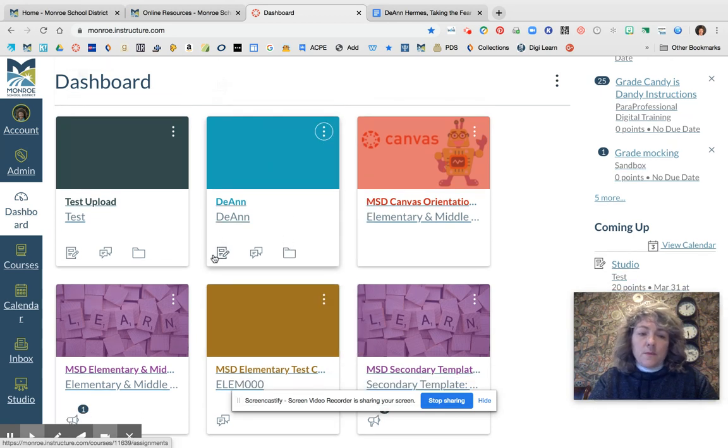You'll notice at the bottom of your tile that there are some quick little links. If you were to click on this or hover your mouse over this, it's going to show you some different things. So these are assignments. If I wanted to just go right to assignments, I could click on this and it would take me right to my assignments tab. We have a discussion tool within Canvas. We'll talk about that another day. And then this is for your files. And so those are quick little links.